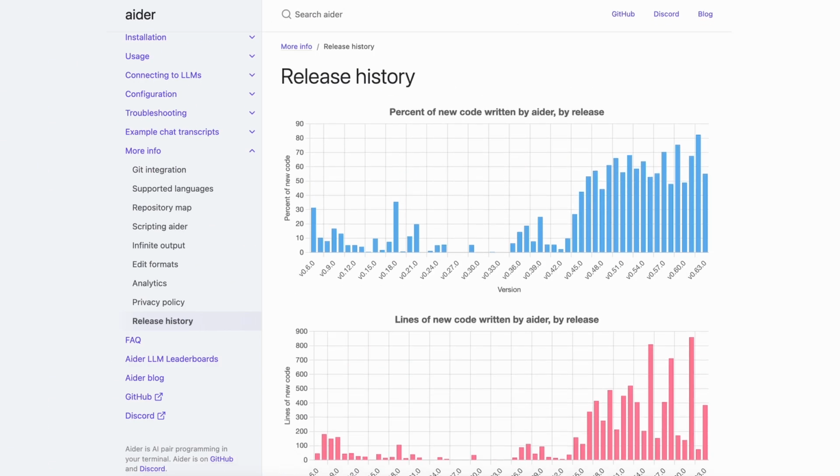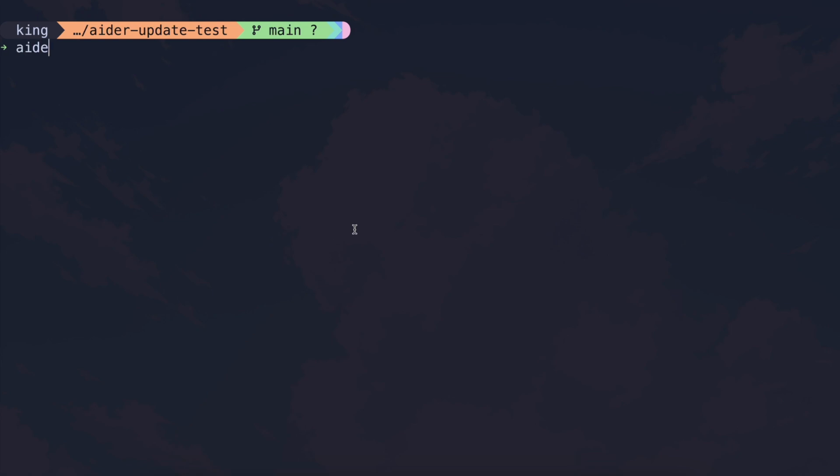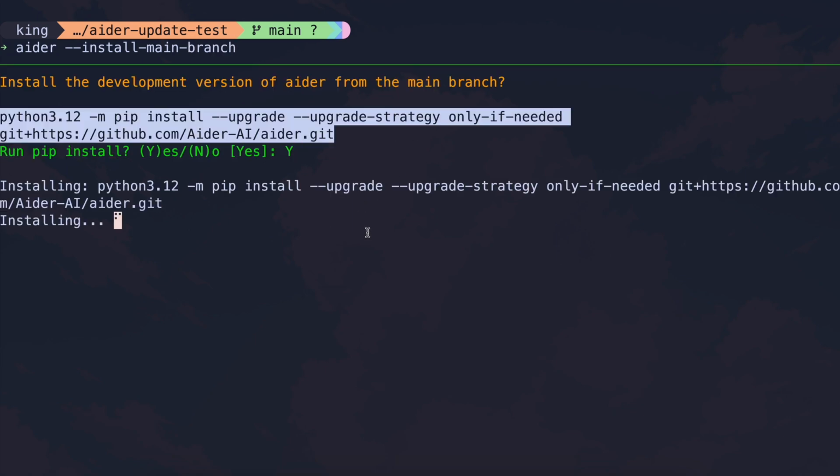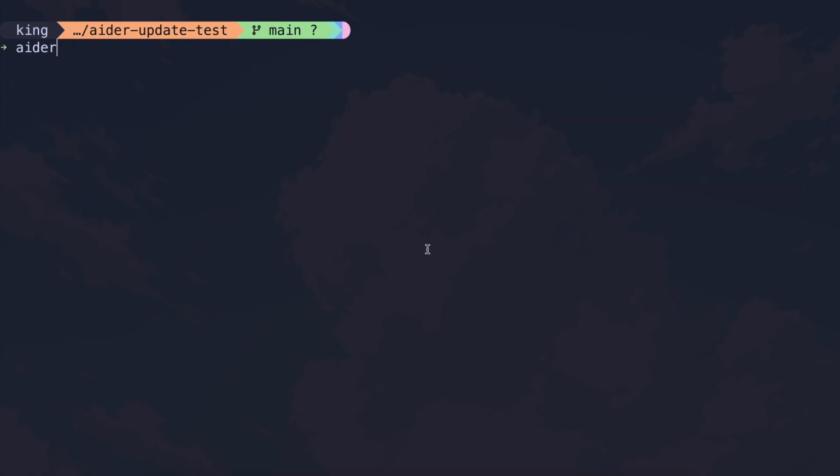First of all, you'll need to convert your Aider setup to the development version by running aider install main branch. This will get the main branch installed, and you'll get the new and great features. Now, let's test the new features out one by one.